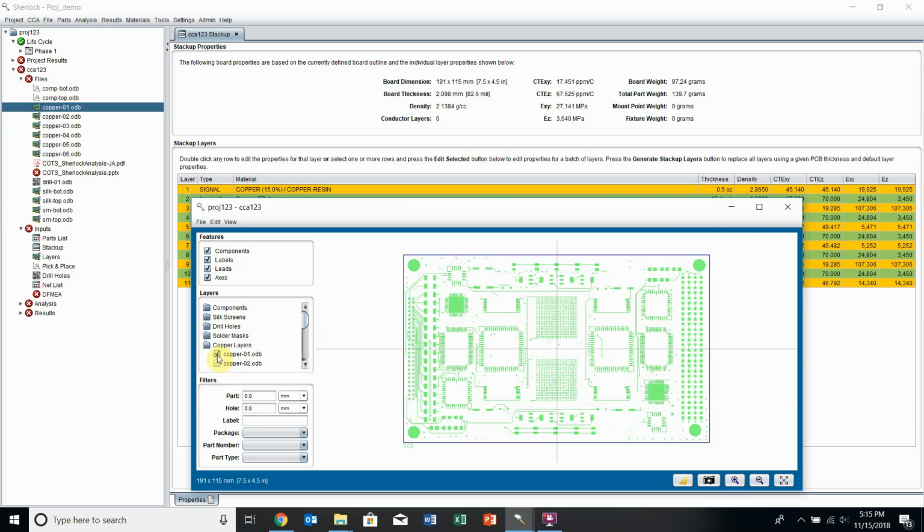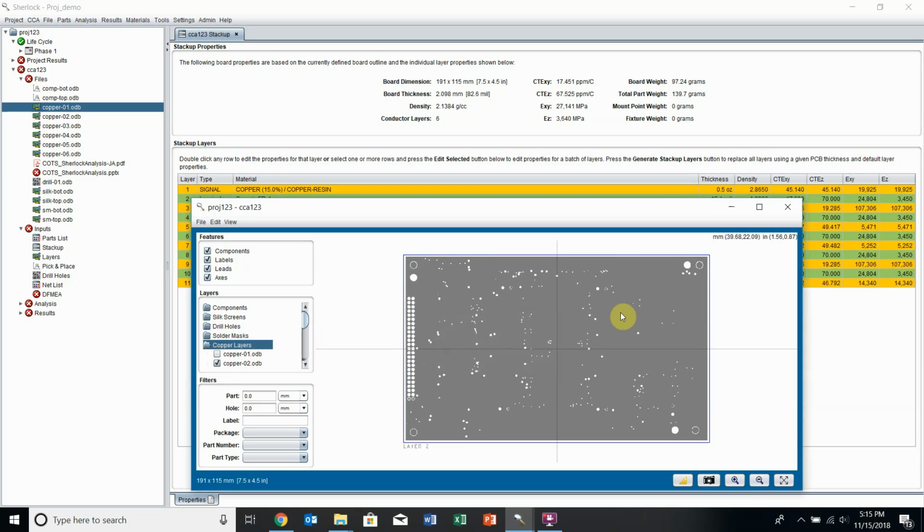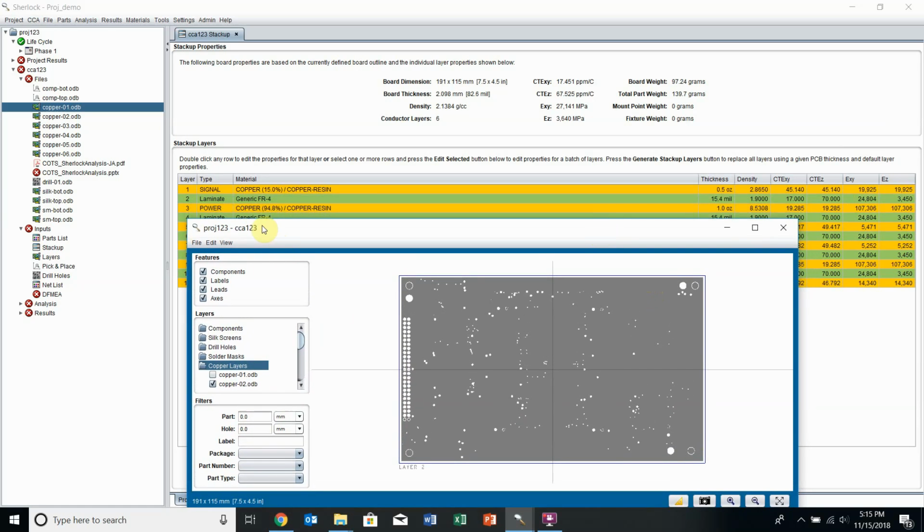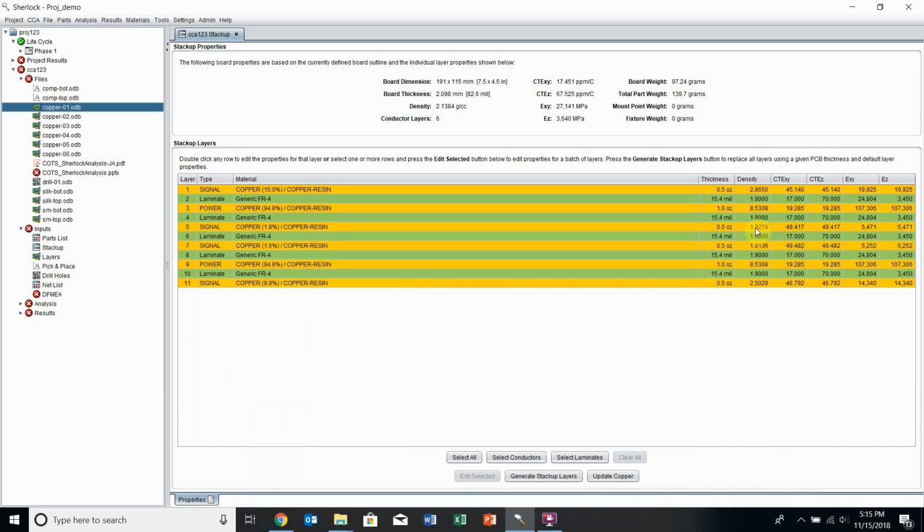If I switch to my next copper layer and I look at copper layer number 2, we can see from this picture here that there's a lot more copper on this layer. And if I look back at my stack-up data and look at my second copper layer, we can see that Sherlock's determined the amount of copper on this layer to be about 94.8%. And because of a much higher copper composition, you see that the CTE and the modulus values have also changed to reflect that.